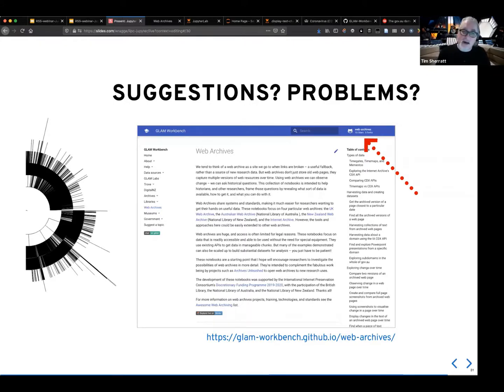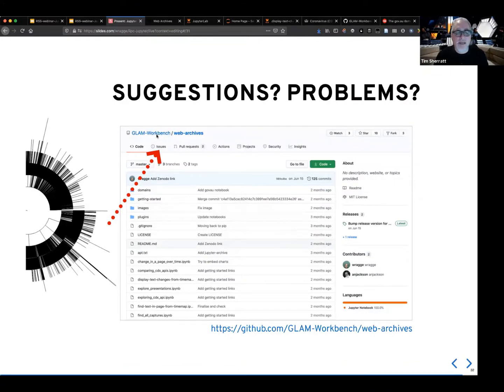If you have ideas for other notebooks, or obviously if you have problems, I've tried to lock down the environments using Binder and things to try and prevent problems. But if things do occur, as they do from time to time, please let me know. Probably the easiest way of tracking these sorts of things is if you go to the GLAM Workbench Web Archive section, you'll see up the top corner there is a link to the GitHub repository. If you click on that, you go through to the GitHub repository, and there's an issues tab there, and you can go in and raise an issue, whether that's an enhancement request or an idea for a new notebook or a problem that you've come across. That will help us keep track of what's going on, and also think about what we might do in the future in terms of new notebooks.